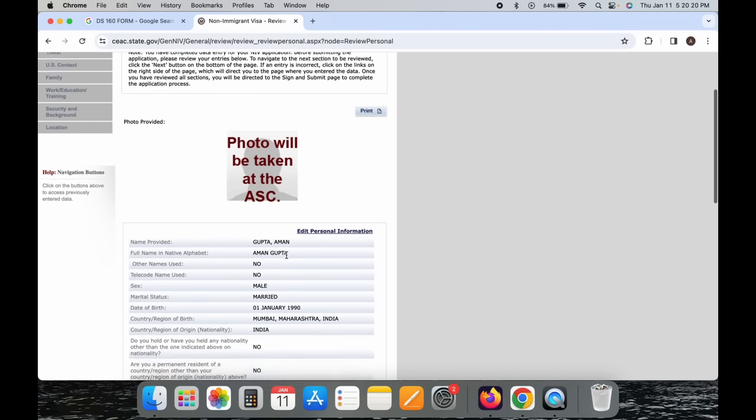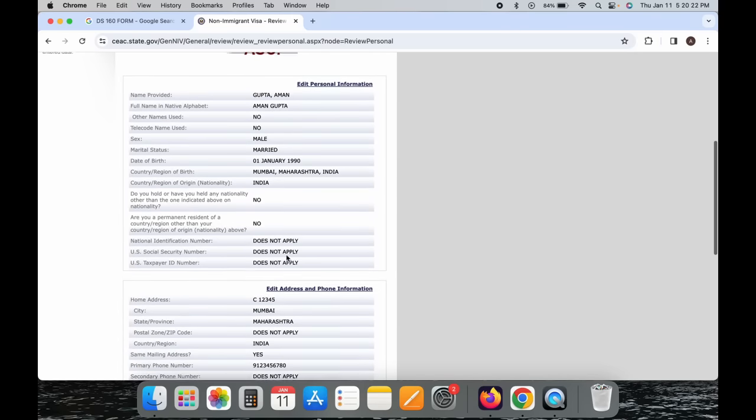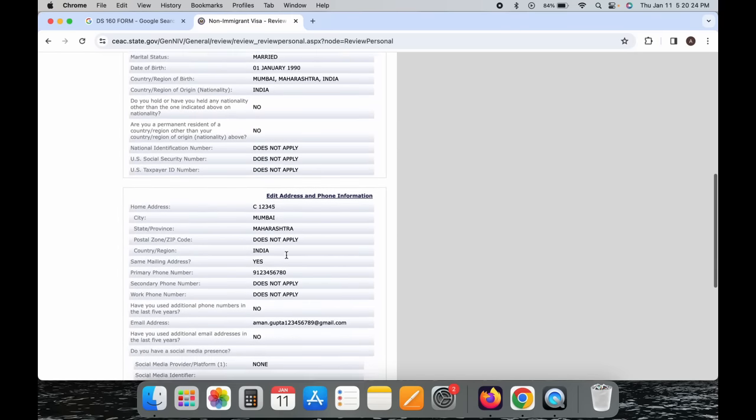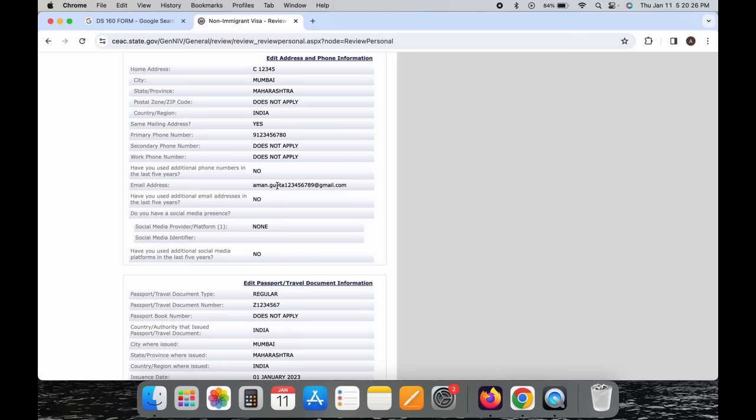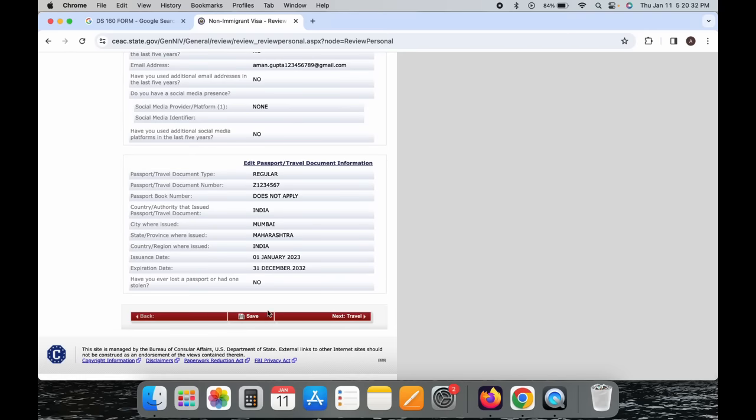You can see all the things that you have filled in and all the answers that you have given, so accordingly you can check it. If something is not correct, you can go back to that page, edit, and correct it. And in the same way, you can save at every step.